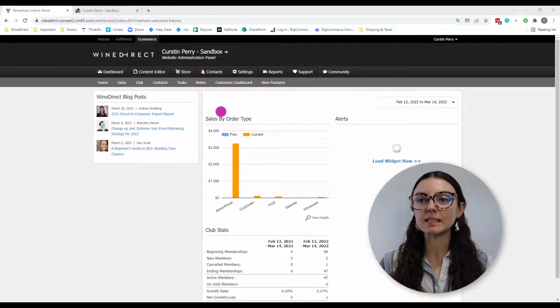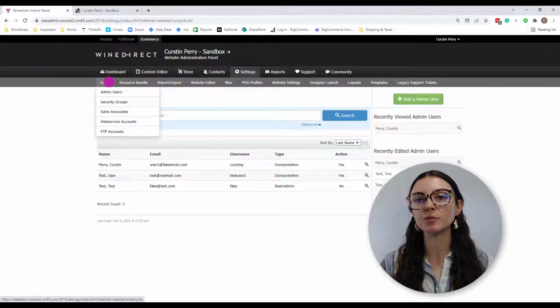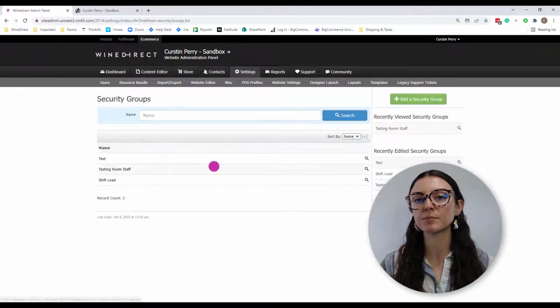Once you're logged into the admin panel, select the main tab Settings, which will automatically take us to the admin users page. Before we get into creating a user account, you may want to create a security group. So let's hover our cursor over the sub-tab User and select Security Groups.